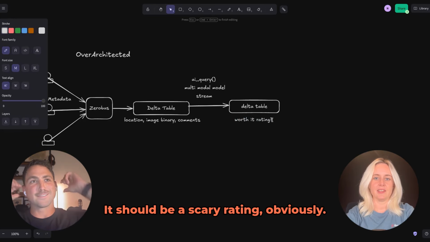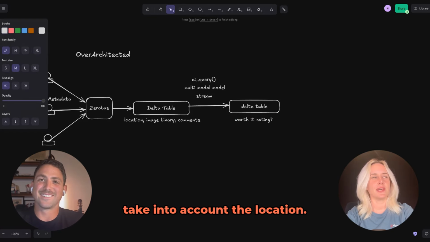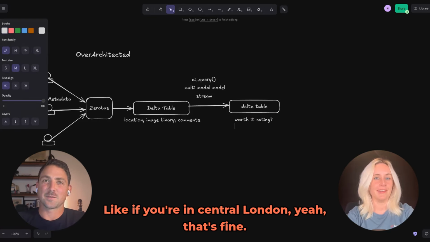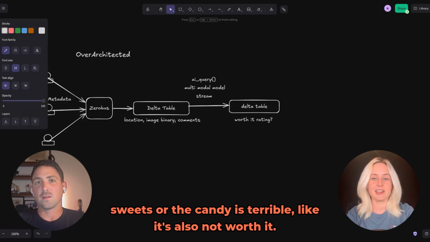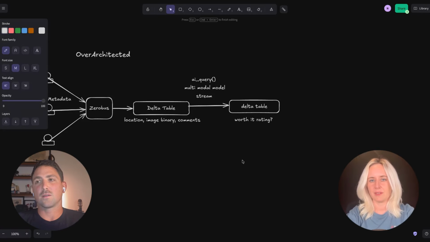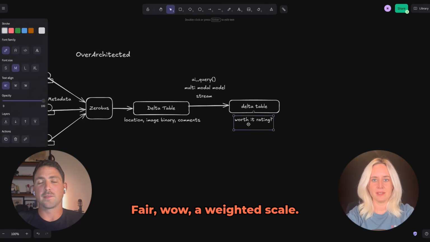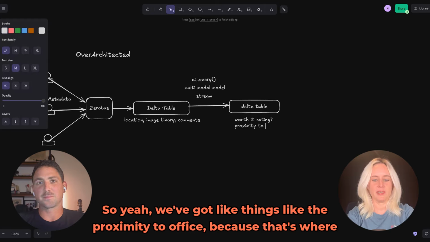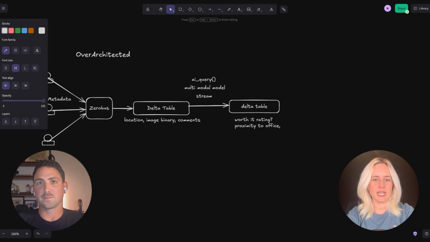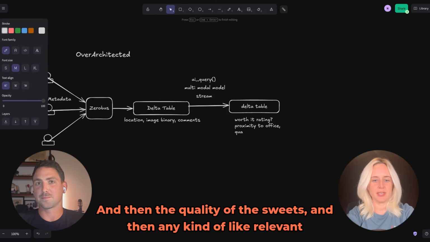It should be a scary rating. I guess what we could obviously do is take into account the location. Like if you're in central London, that's fine. But if you're out in the sticks and it took you 10 hours to get there and the sweets or the candy is terrible, it's also not worth it. Fair. Wow, a weighted scale. This is getting real fancy. Might have a real company on our hands. So we've got things like the proximity to office, because that's where we all live, and then the quality of the sweet, and then any kind of relevant comments.